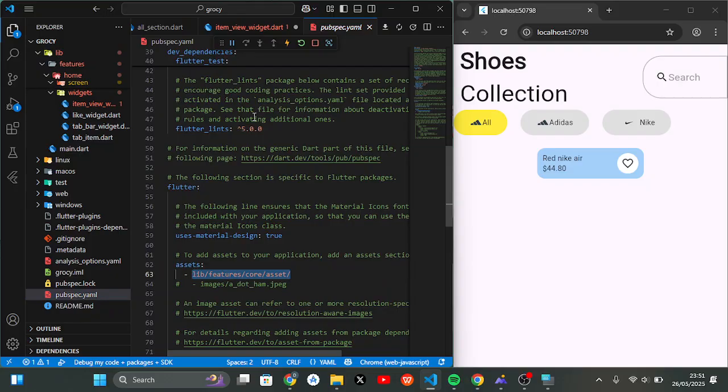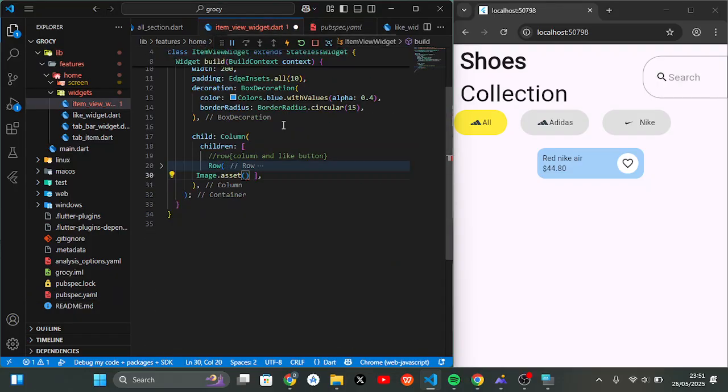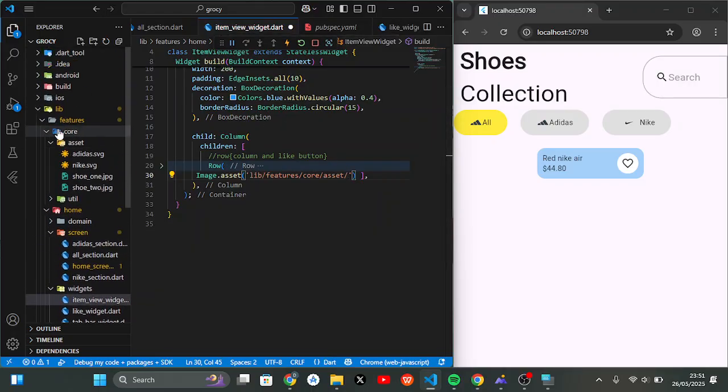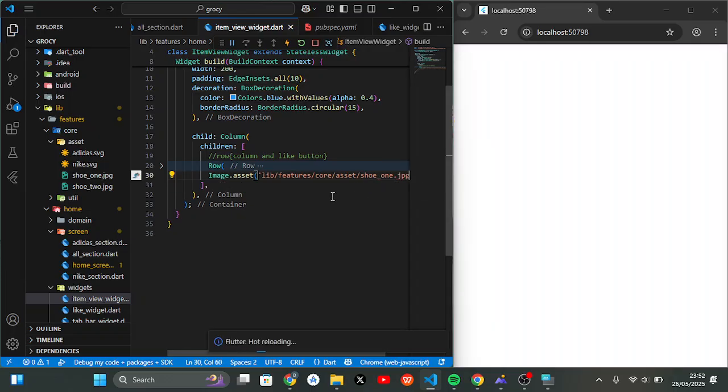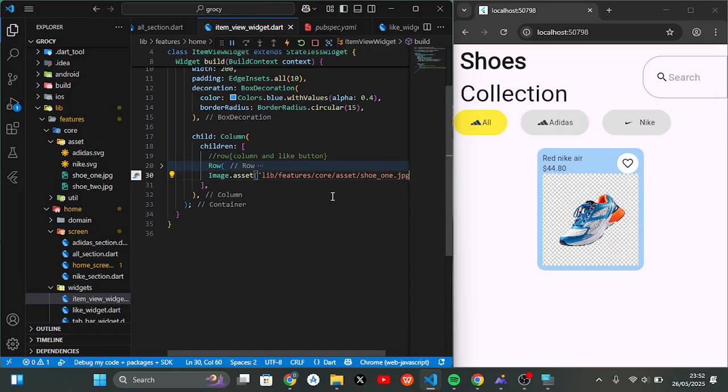Copy this. Come over here. What do we name it? We named it shoe1.jpg. Alright, let's see what happens. Oh, it works. Well, thank you for that.